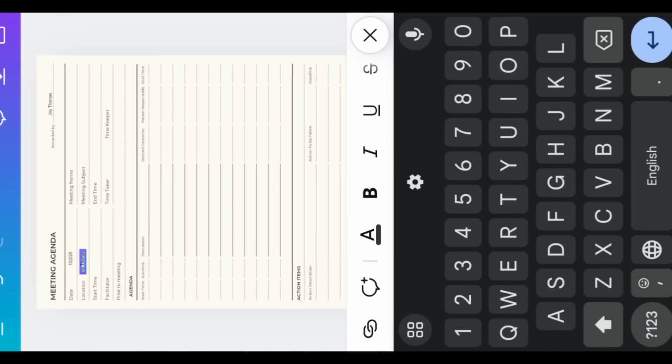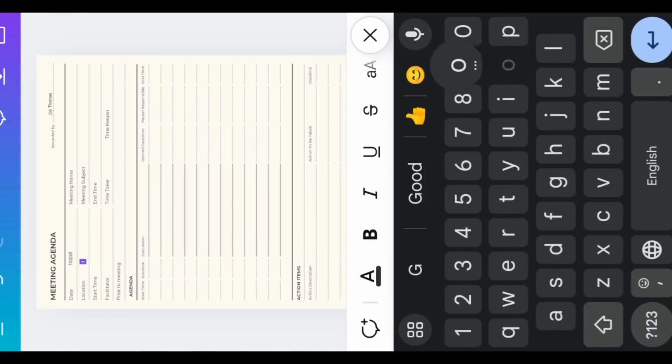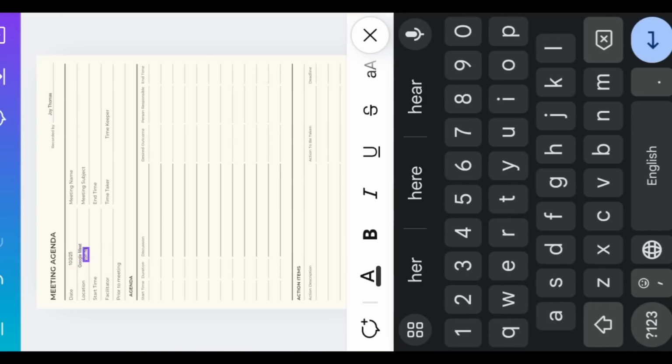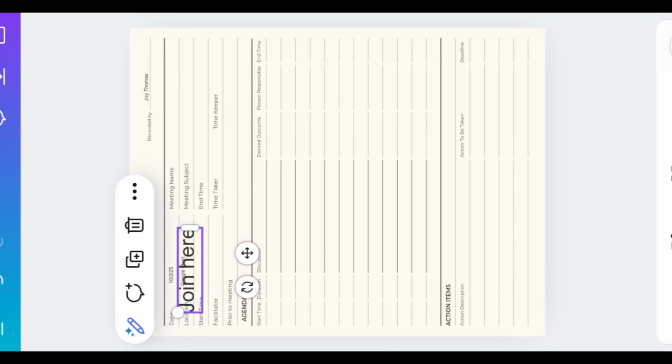The location of the meeting is going to be Google Meet. So remember, in week 2 we talked about Google Meet as one of Google Workspace. So you're going to generate a link to this meeting from Google Meet, and you're going to paste the link here. So I already duplicated this, and I added a text for join here. So I'm going to hyperlink this join here and paste the Google Meet link.